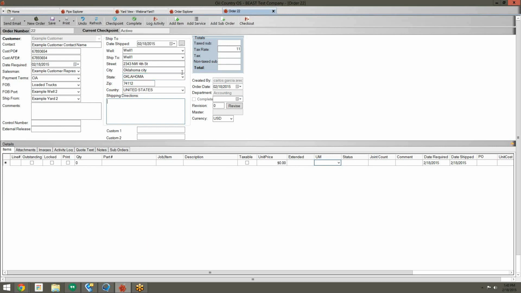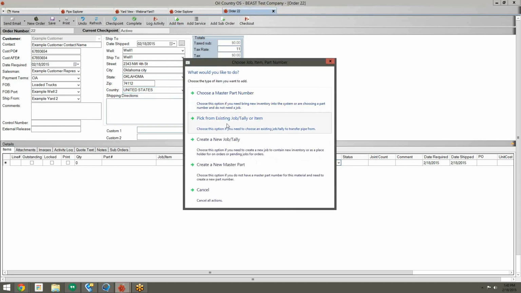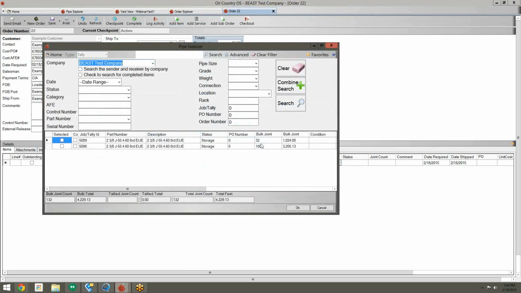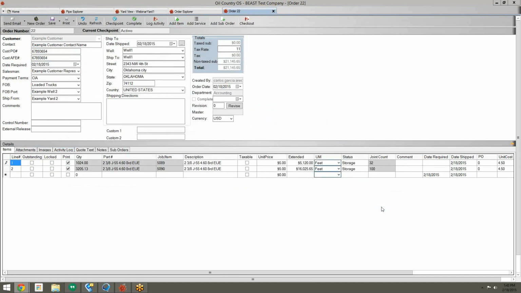Okay. So now I'm going to go ahead and add an item. I'm going to select those 2 jobs that I had. So I'm going to pick from existing job or tally. Again, here we have those two line items I had on rack A1 in my webinar yard. In this case, it's in 2 and 3. It's tubing. I'm going to just select both of them. Again, you used to have to select one by one, add an item, click on the button again, add another item. But now I can just click on the selected button, click OK, and it's going to populate those onto my order. So it really makes it a lot easier.